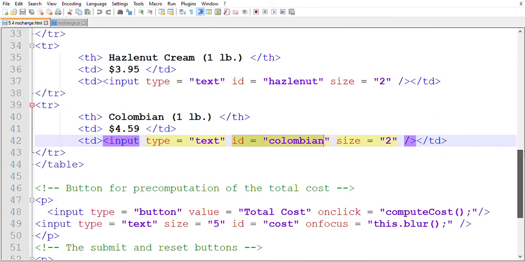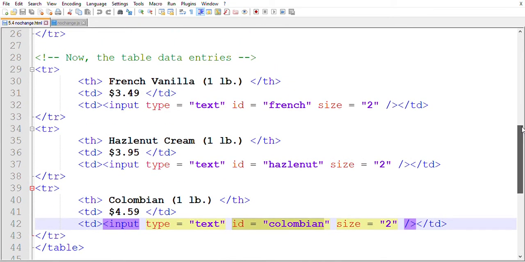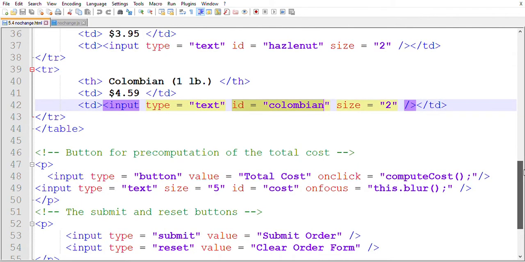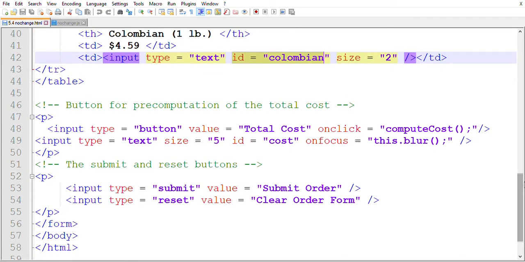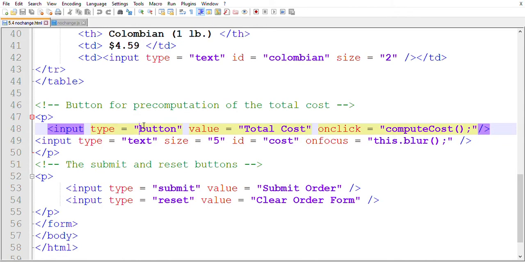Once these are done, before going to the next part, let us have a look at this. Now we have included a table. Inside the table we have included three text boxes. How those text boxes are included we can see in the output. Now before going to the output, let us go to the next part, have a paragraph. Now two input tags we have specified. One is the button, the other one is the text box.